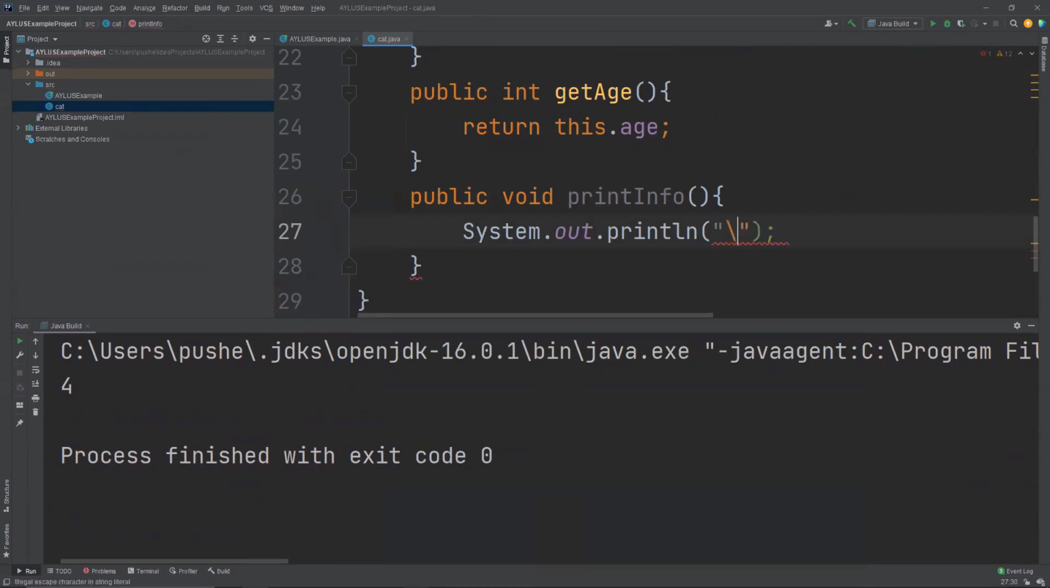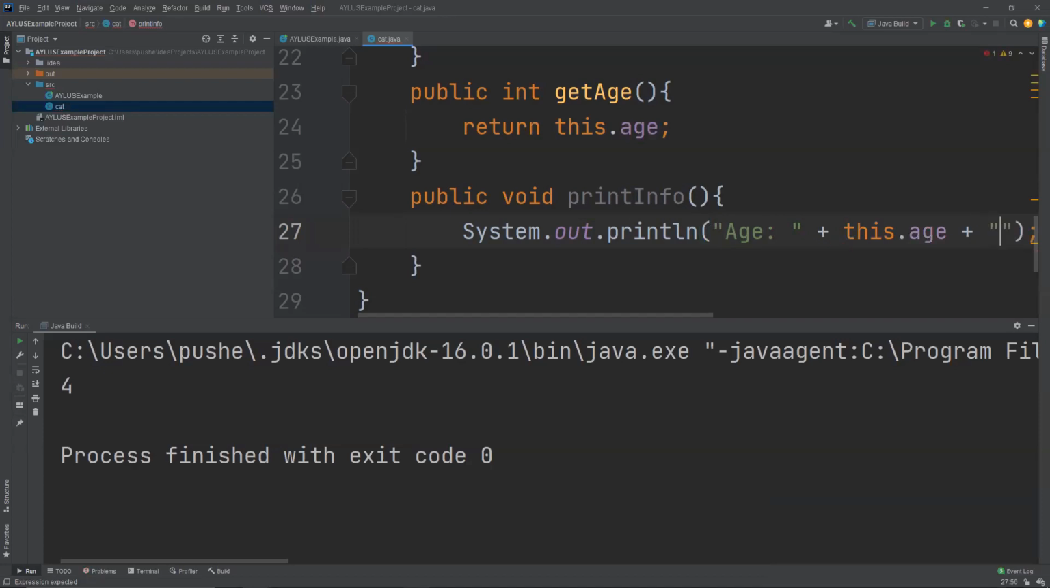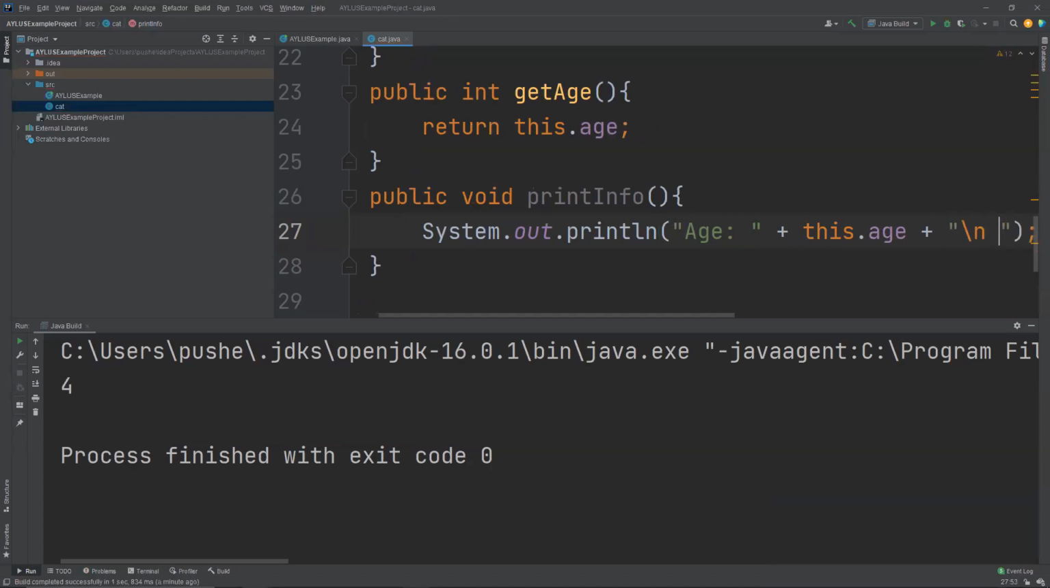I wonder if escape sequences work. Ooh, they do. All right. So "age: " plus this.age plus \n, a new line.